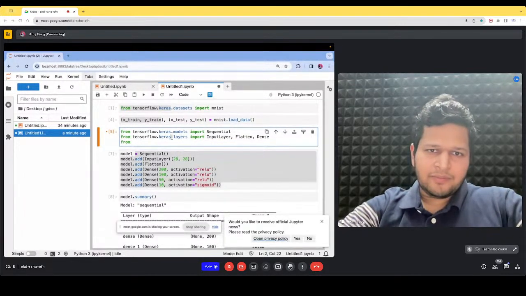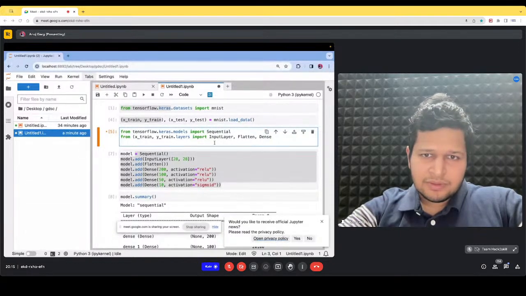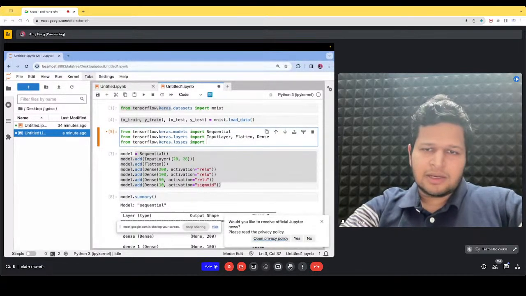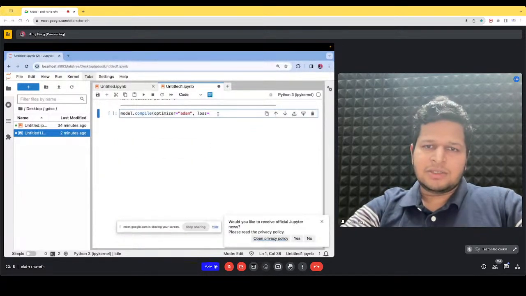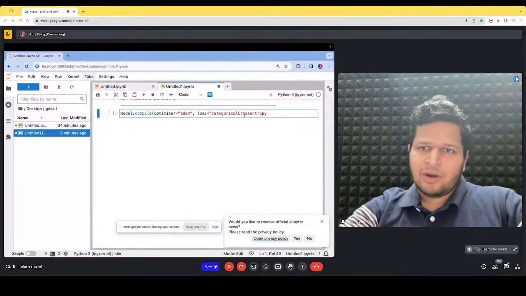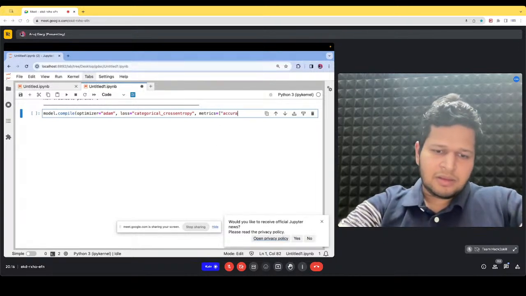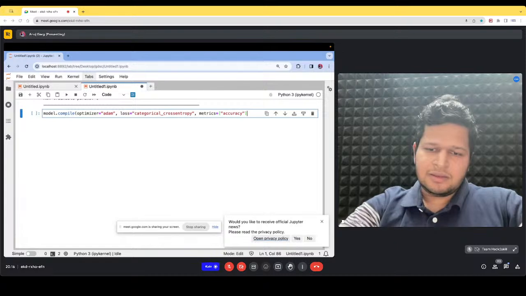From here, from losses, import categorical cross entropy. But I don't want to create the object, so I can simply say I want to use the default object for categorical cross entropy, and then for metrics I will talk about accuracy. As simple as this.